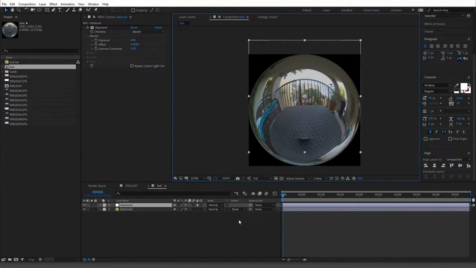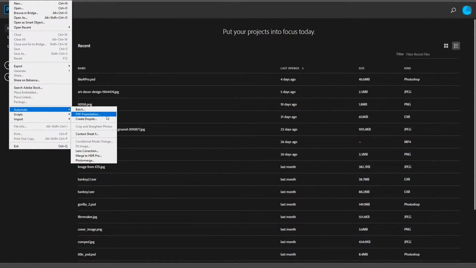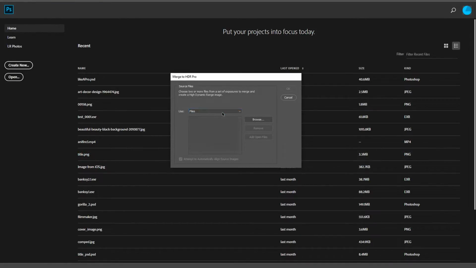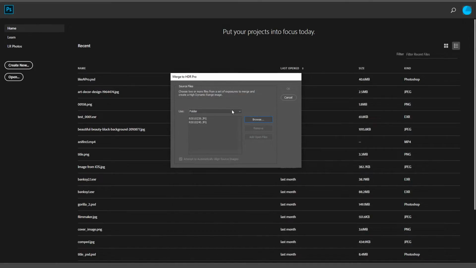So I'm gonna hop over to Photoshop. Okay, we're in Photoshop. Now we're gonna go to Automate, and you have this Merge to HDR Pro, okay? And then all we have to do is, let's just do the folder. Okay, and right here I have the ones I said to use, because I have other photos in here from other tests, but these were the ones that came out the way I wanted. So it's gonna tell it to use that folder.